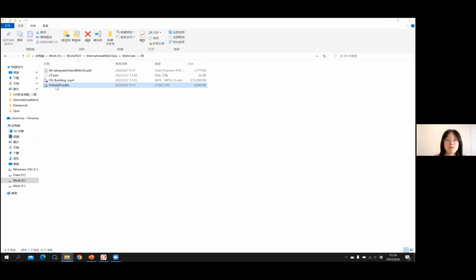Here, the data source called video GIS contains the reference data set, the reference map we're going to use for the spatialization of video, and also some features in the same study area.